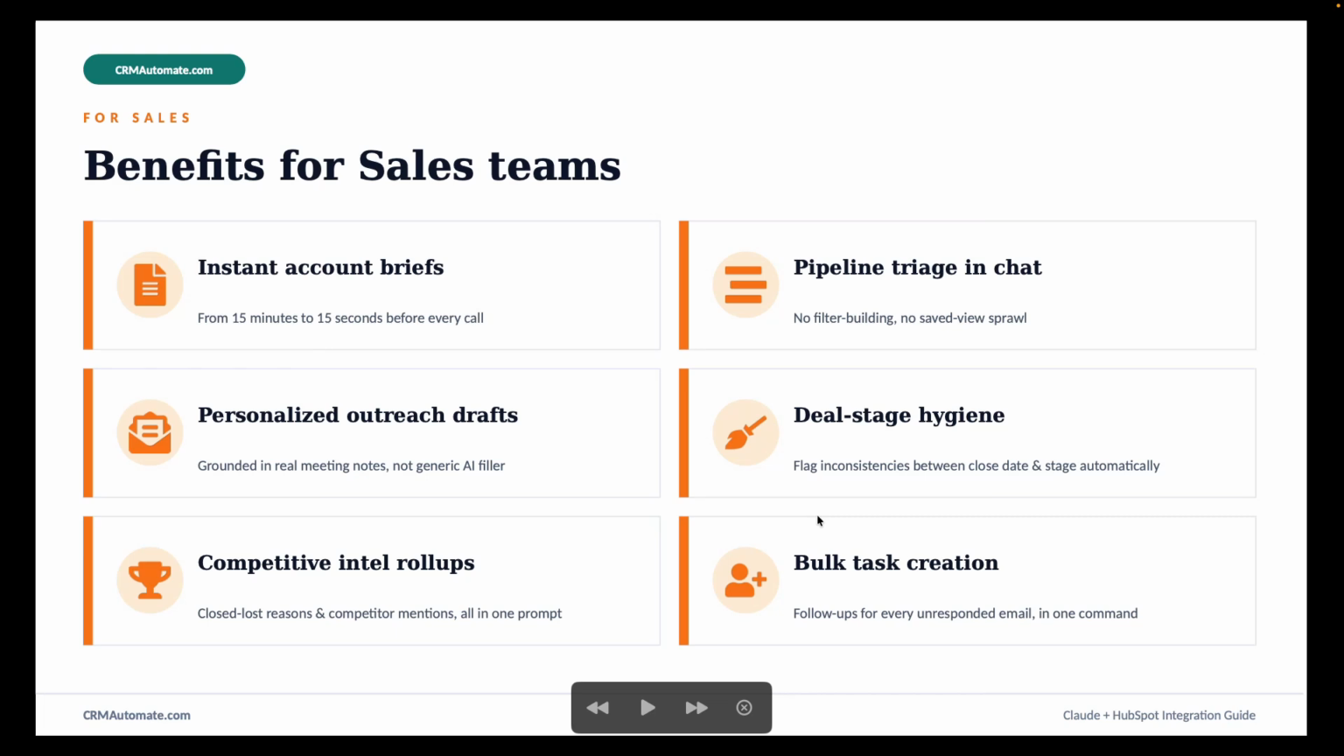This is basically only for the sales teams. So we get instant account briefs, personalized outreach drafts, competitive intel roll-ups, pipeline triage in chat, deal stage hygiene, and bulk task creation, so follow up on every unresponded email in one command. It's just that Claude would not send email on your behalf. It will of course create the emails as drafts. But when it comes to these six tasks, it does them very easily for the sales team.